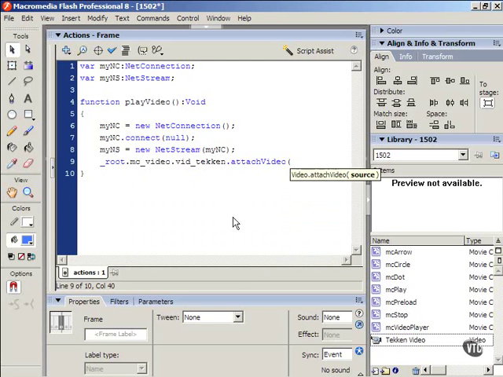See in the code hint it's asking for a source. And so just like the Sound object, we're going to use myNS, the NetStream object, for that. So type myNS, close parenthesis, semicolon. So now we've associated that video clip instance with our NetStream object.